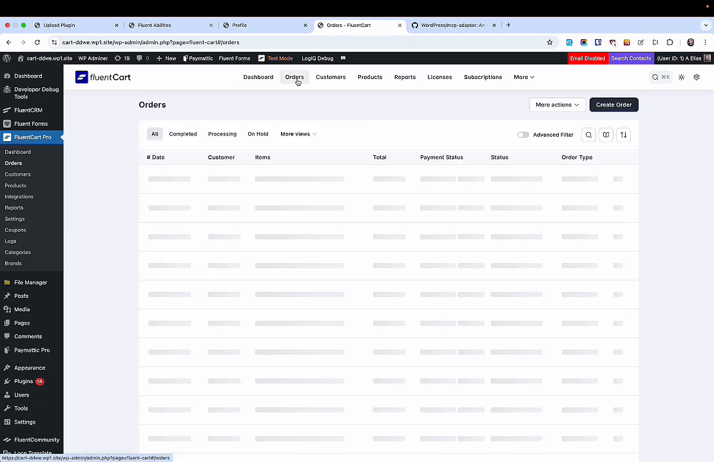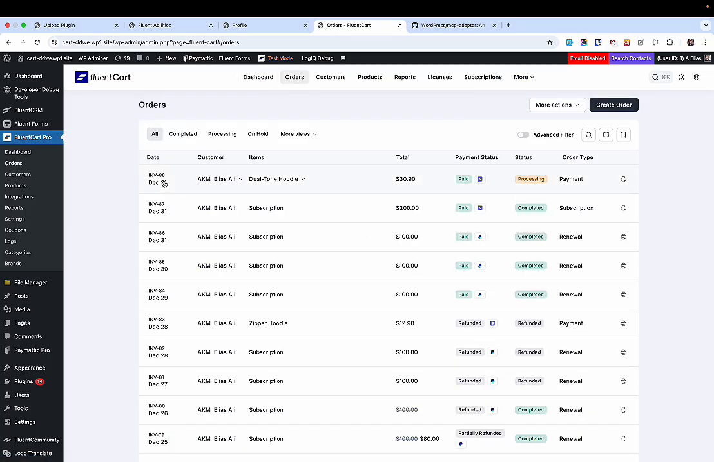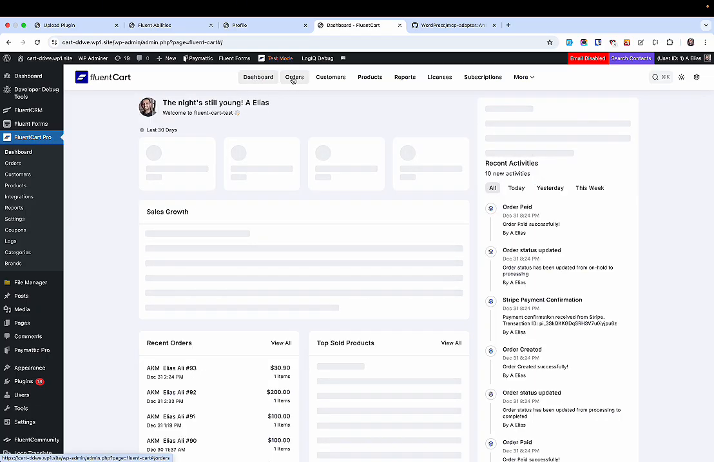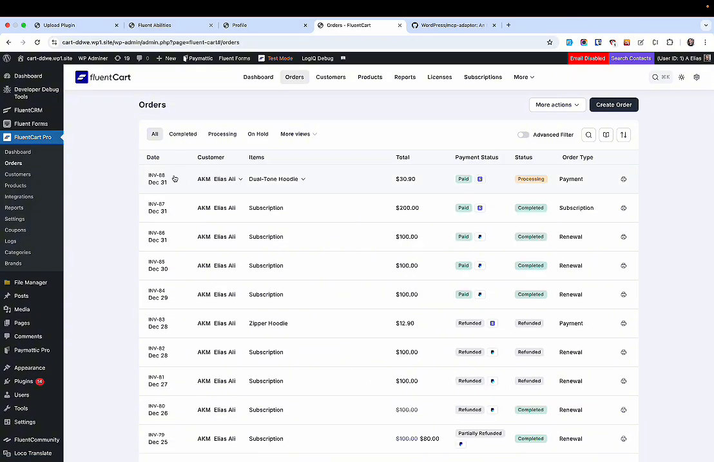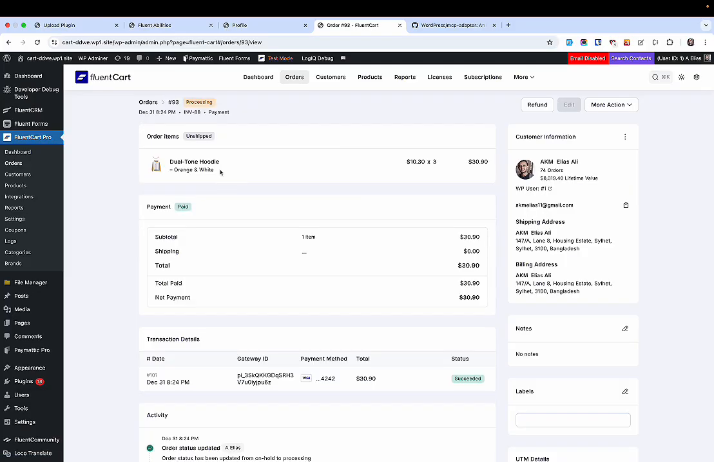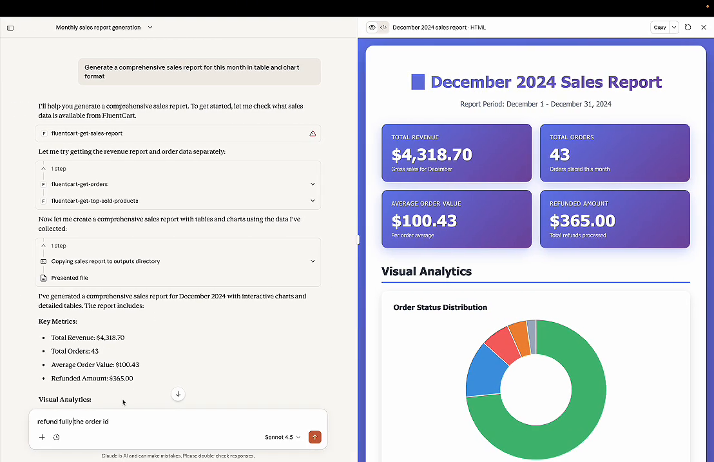So I need to get the order ID. First let me refund, then we'll check the report and the refund. Okay, so last, let me refund this order fully. This order ID is 93. So refund fully the order ID 93 with gateway refund also.